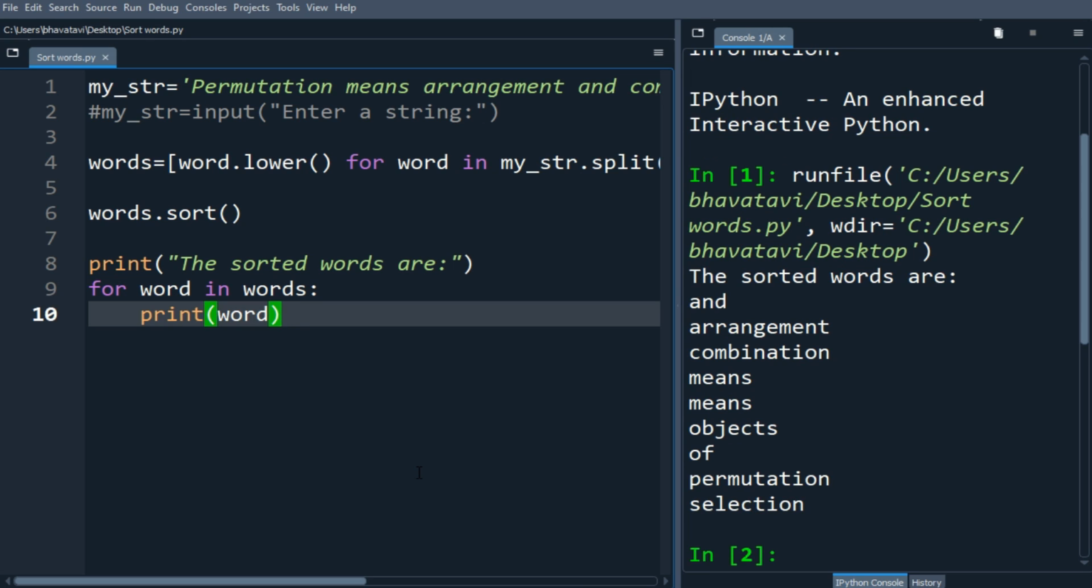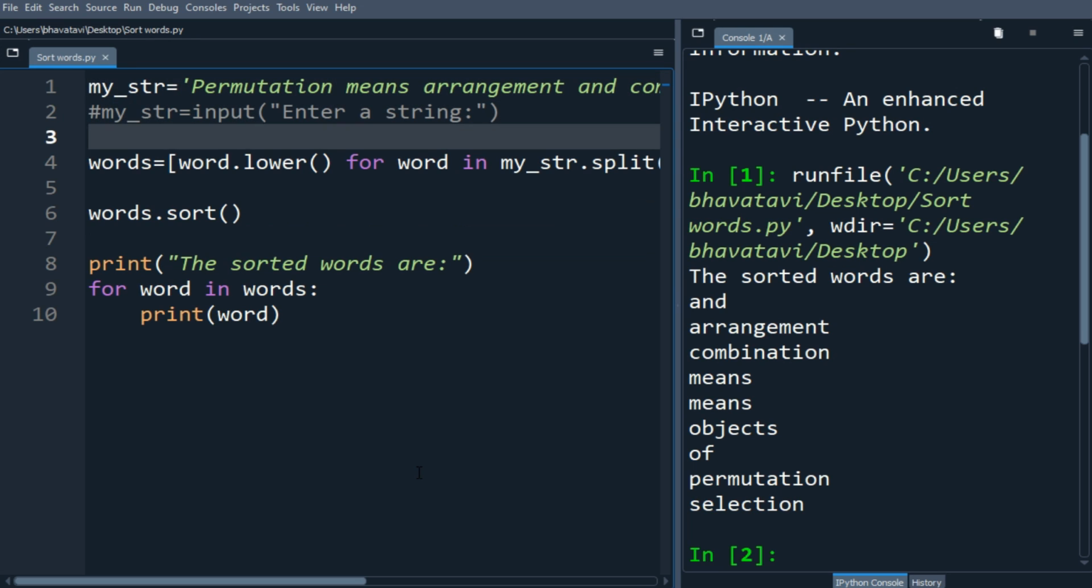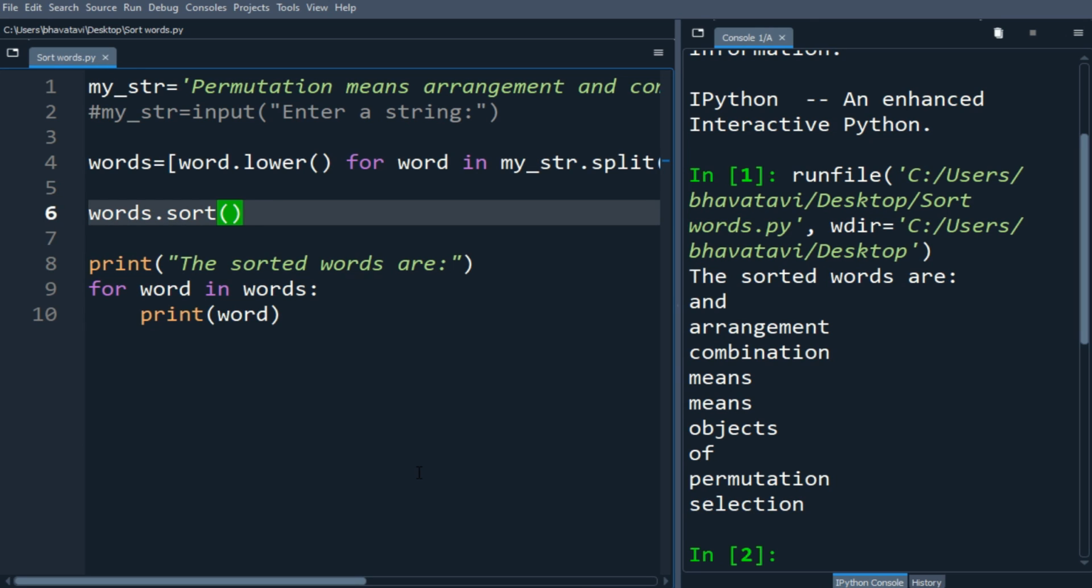Okay, so here we store the string to be sorted in my_str. Then using the split method, the string is converted into a list of words. The split method splits the string at white spaces. The list of words is then sorted using the sort method, and all the words are displayed.